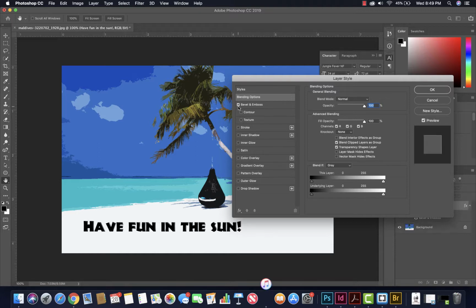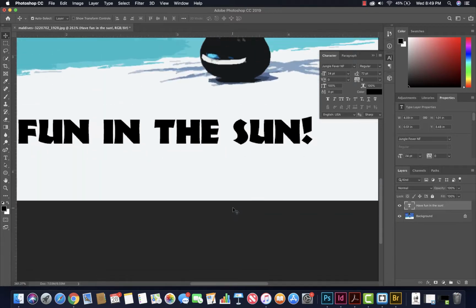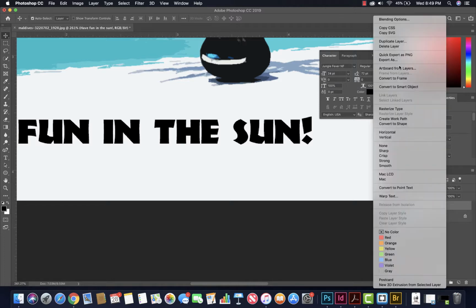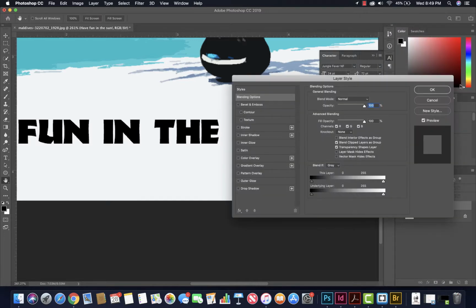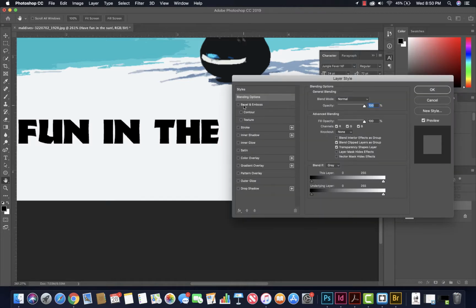If I go to bevel and emboss, and you can't really see it super good. Let me hurry and cancel out of this and zoom in a little bit on the text so you can see what's going on a little better. Now, to get to that layer, you can either right click and go up to blending options, or you can just double click in this gray area over here, and that will also get you here.